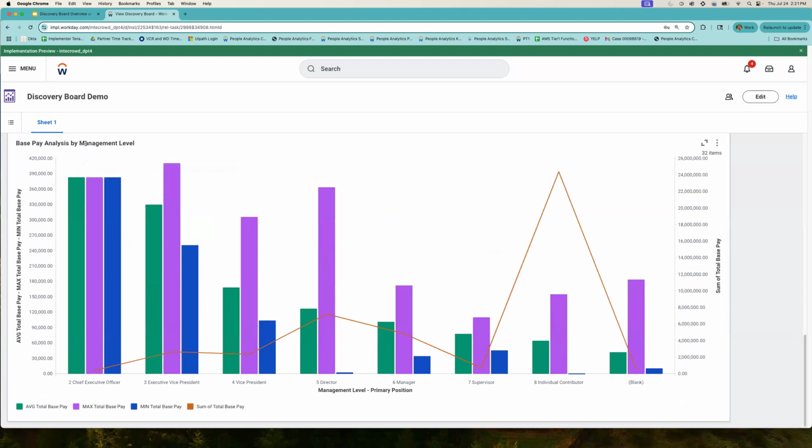Finally, we have our base pay analysis by management level. This is technically a chart, but it's a dual axis chart. So you can really see where discovery boards can take something you would see on a matrix report for a normal chart and give it more complexity, and you could have more dimensions to it. So this is going to display multiple metrics on the same chart on two different axes. So this chart, we're showing the comparison of our base pay by management level by looking at the average, max, min, and overall sum of the workers' pay and how they relate to one another.